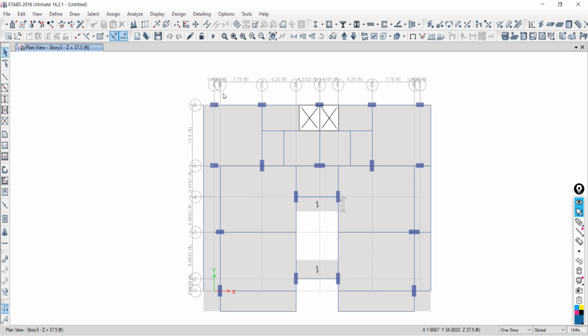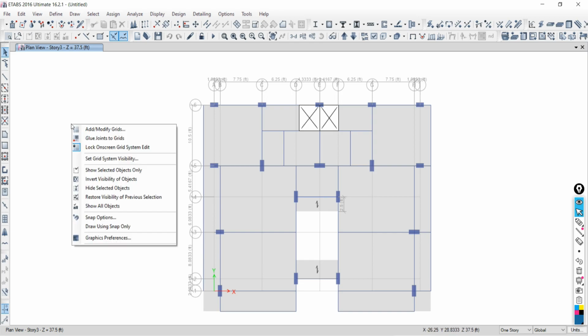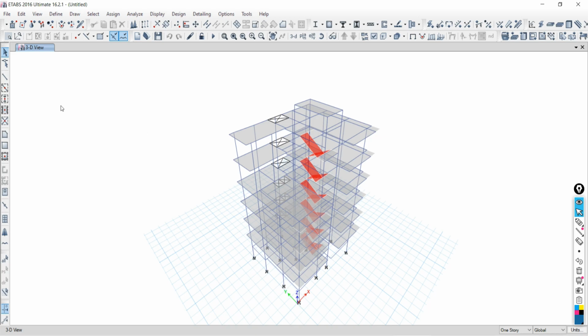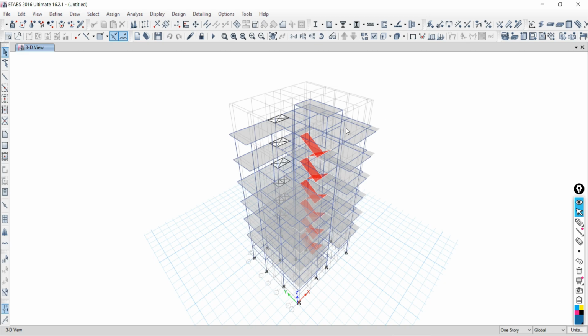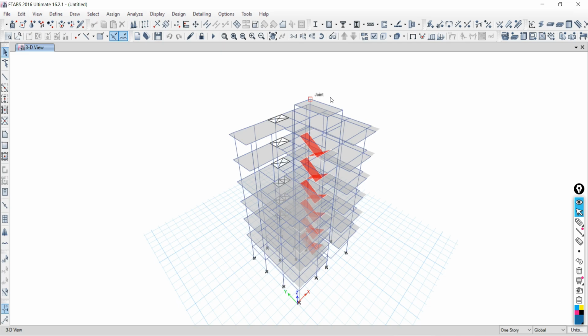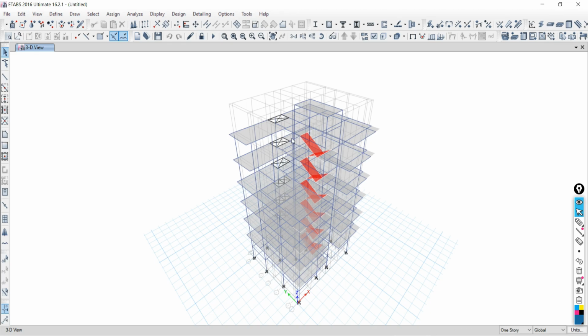So how will you do it? Just right click on the free space and click on set grid system visibility, so that the grids will be off. In the 3D view, just right click and say set grid system visibility again, so it will be enabled. Another long way: go to view and set grid system visibility again. Just right click, set grid system visibility, and it will be off. Again go to view and click on set grid system visibility, and it will be enabled.